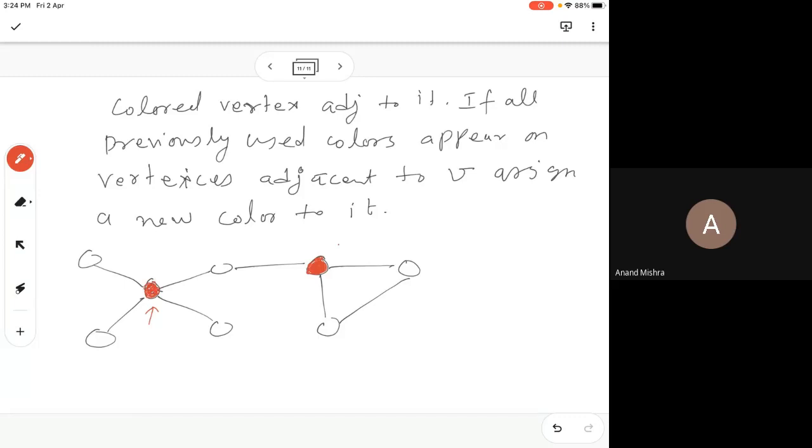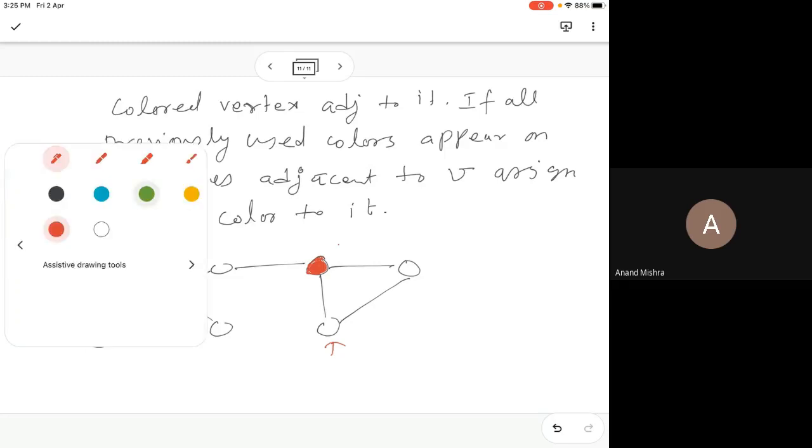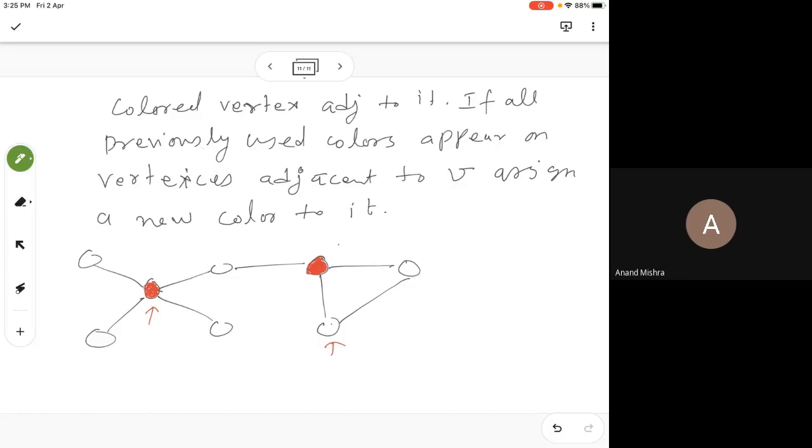Now next, let's say I have chosen this one. Since I have chosen this one, I can easily see that my neighbor has already used red. So I cannot use red. I have to use the next color, and in this case, the next color is green for me. So this I have done.